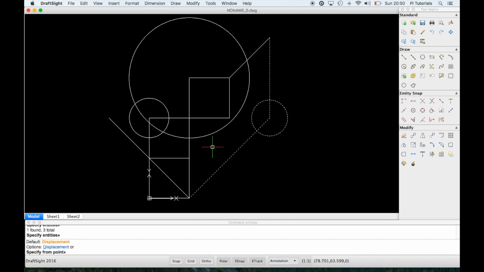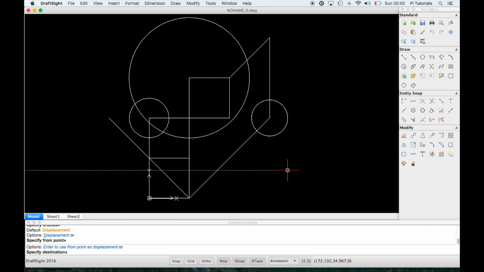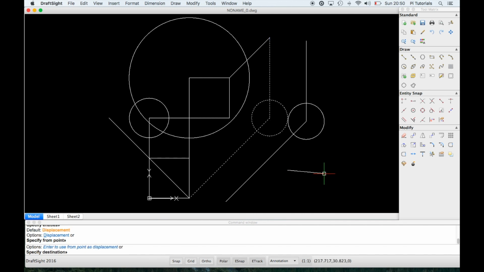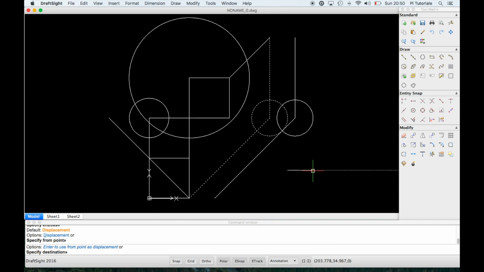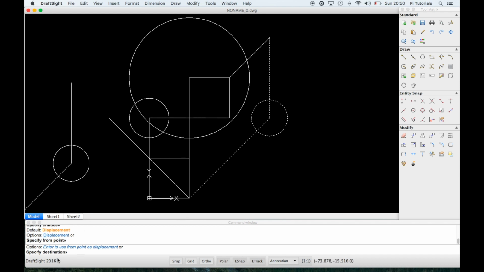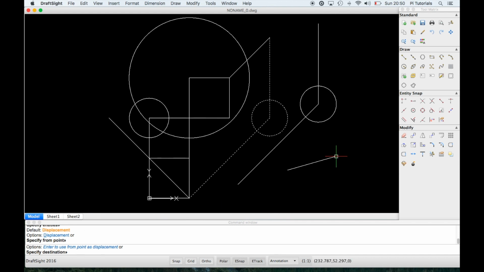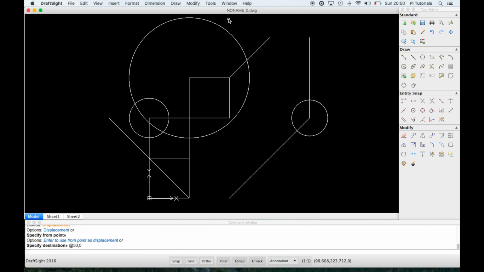Press space, and now it's selecting from point. It's asking for a displacement, so we can specify where we want to move from. If you just want to move this all 50 mil right, it doesn't matter, you can click anywhere. I can click here and then move it freehand, or use global or local coordinates. It's asking for the specified destination, so I'm going to type @50,0, and it's moved it all 50 millimeters to the right.